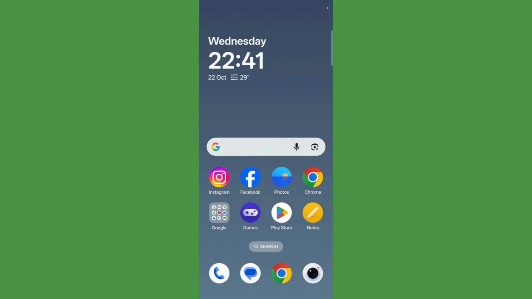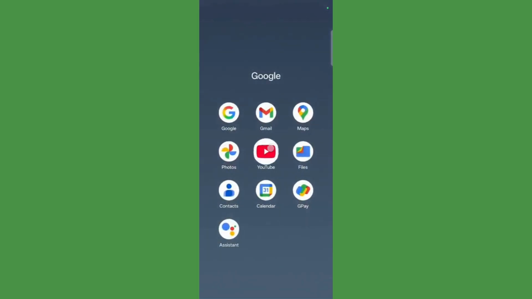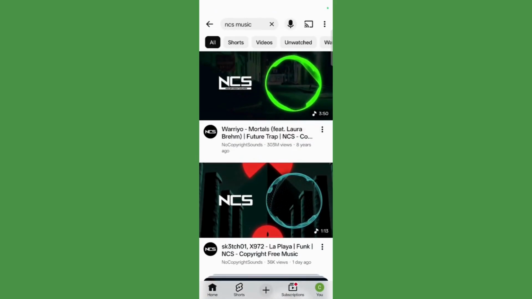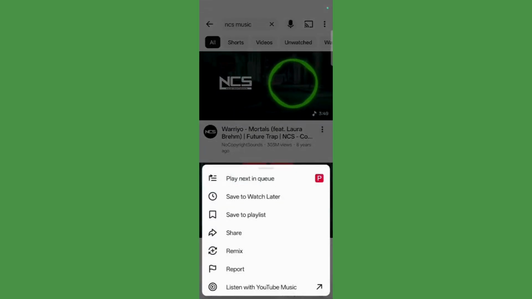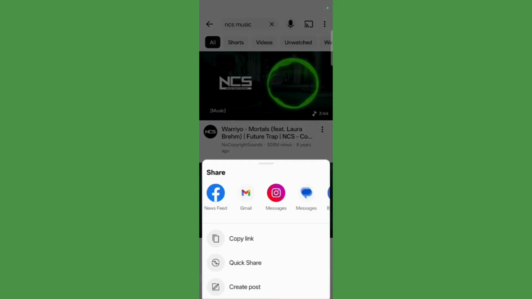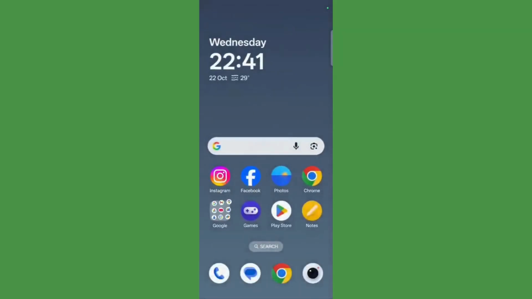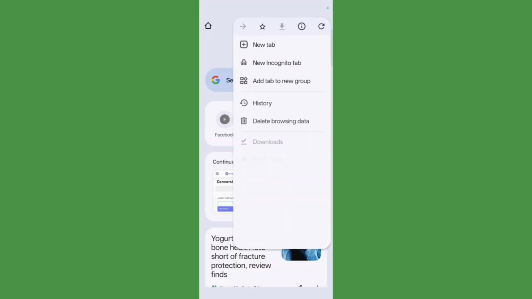So the first thing that we are going to do is simply launch our YouTube application and find any music. So for example, let's say I would like to download this particular music. So what I am going to do is simply click onto these three dots, and from here I will click onto this share option, and in the share I will choose this copy link.